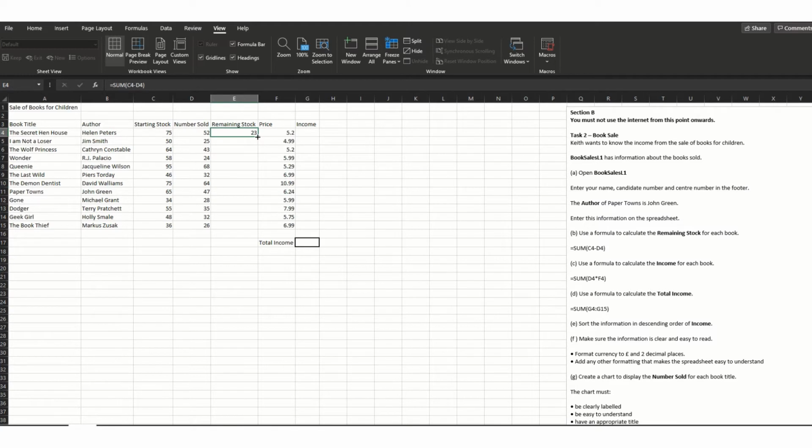Just as a reminder, I don't have to re-input a formula for each cell. I can just do a drag and drop when it lets me, like so. Done. I now need to work out total income. To do that, we're going to do some multiplication. So again, I'm going to do my equals sum, and I'm going to multiply the number of books sold by the price they are. So again, I'll click on cell D4, or I could type in D4 should I wish, multiplied by the price, which we've got here, which is cell F4. And then if I want, I can drag and drop all the way down.